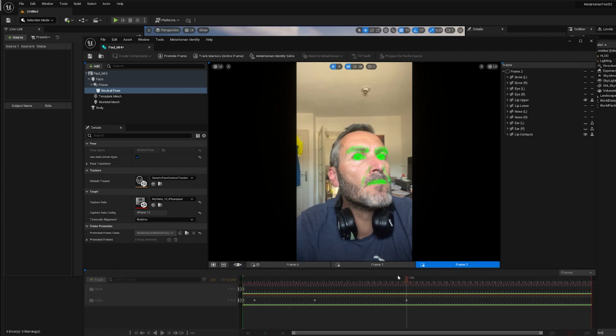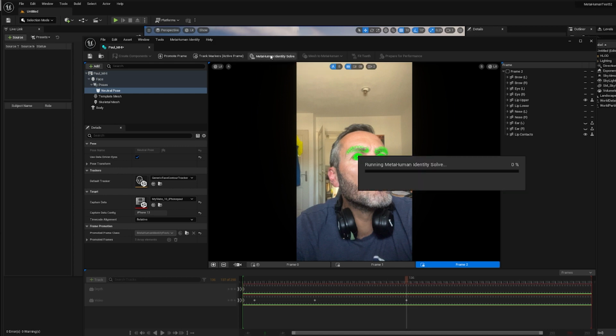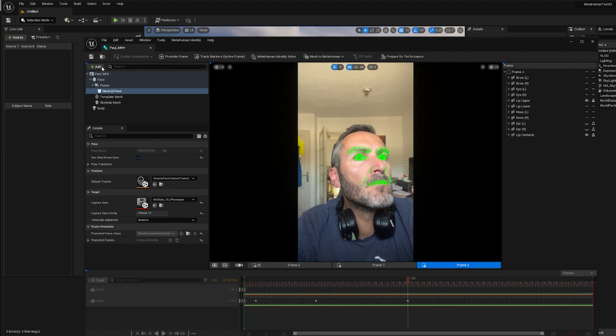Click Metahuman Identity Solve to start processing of your face. Here again, depending on your hardware, it may take up to a minute to get it done. Then finish solving your mesh by using the Mesh to Metahuman command and auto-rig identity, skeletal plus full metahuman. Once done, you can add a new pose by selecting your MHI in the upper left, then add pose and teeth.